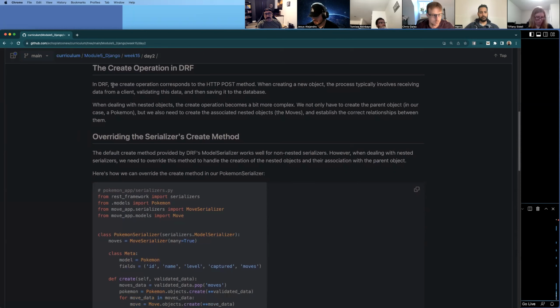In DRF, the create operation corresponds to the HTTP POST method. Posts are creations. When creating a new object, the process typically involves receiving data from a client, validating this data, and sending it to the database. We know that. When dealing with nested objects, the create operation becomes a bit more complex. We not only have to create the parent object, in our case the Pokemon, we also need to create associated nested objects, the moves, and establish the correct relationships between them.